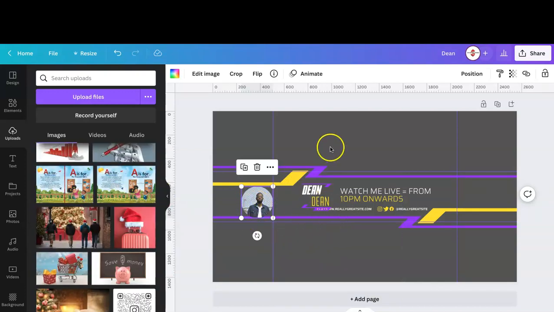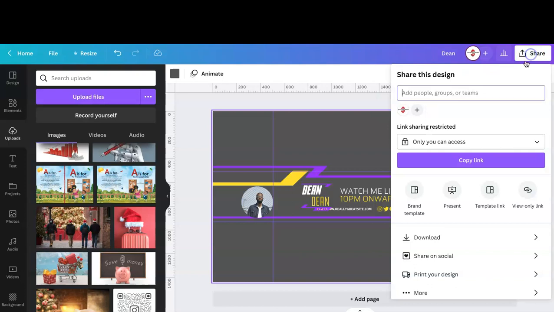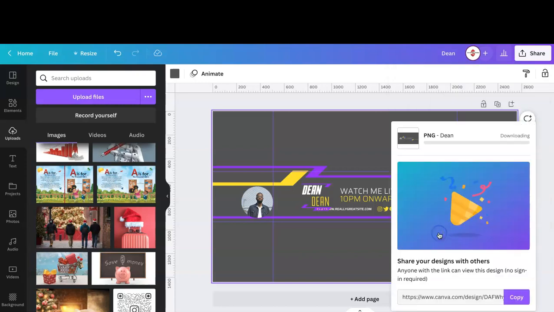Now when you're all said and done and you're good with everything, you're going to go to the top right corner and hit share. Under share, you're going to go down to download. PNG file's fine. And then you're going to hit download. It's going to download it for you, and then you save it to whatever you want to save it to.